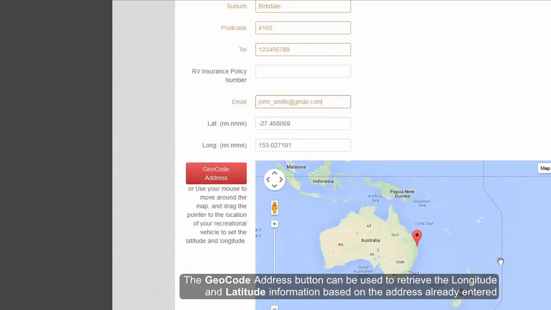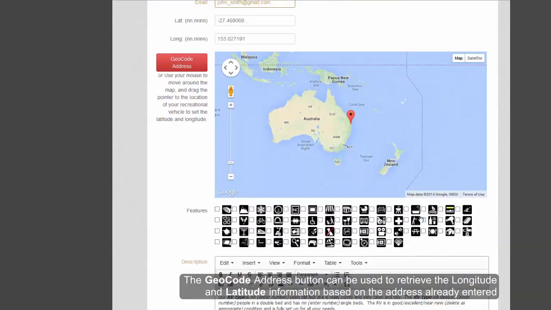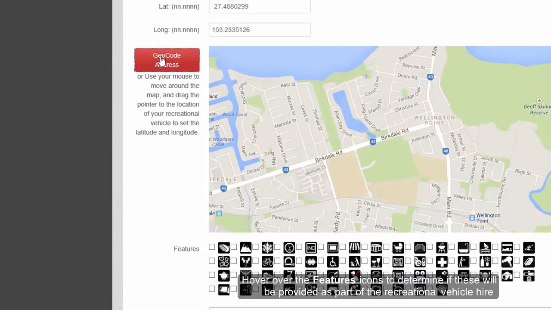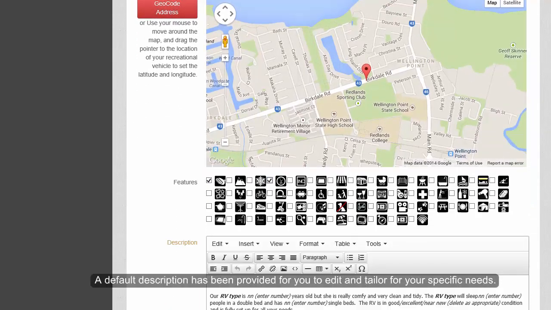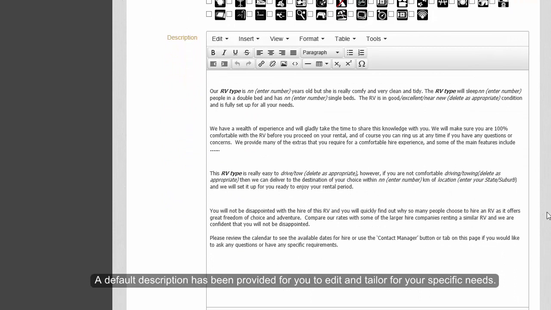The geocode address button can be used to retrieve the longitude and latitude information based on the address already entered. Hover over the features icons to determine if these will be provided as part of the recreational vehicle hire. A default description has been provided for you to edit and tailor for your specific needs.